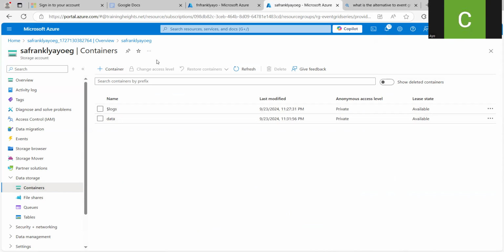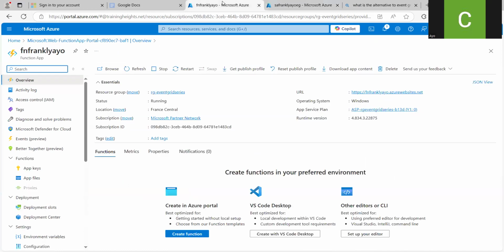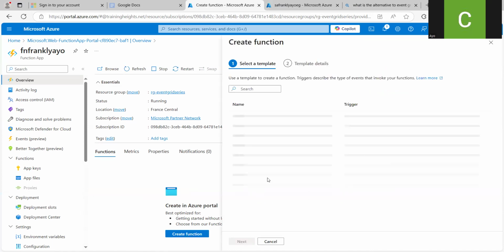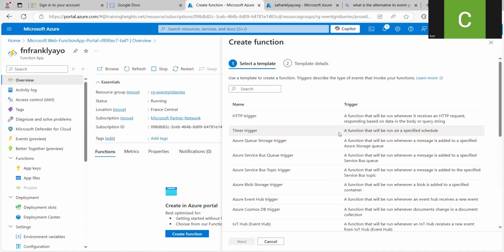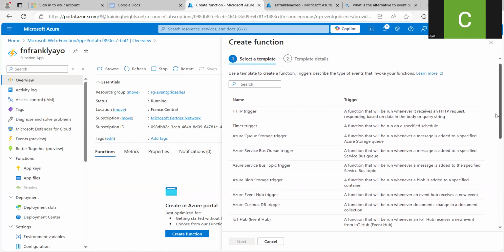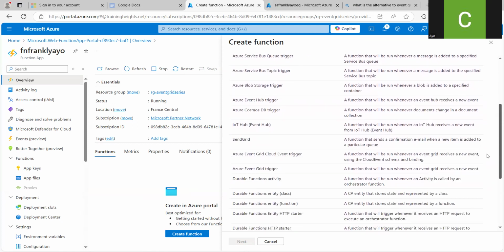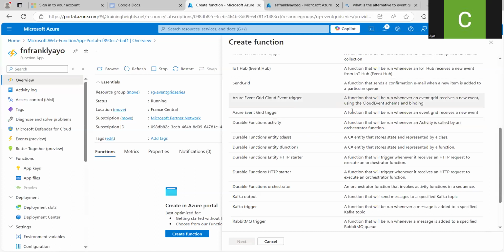Then let me set up my functions. In my function application, I go to create a function. This is where I am going to set up event grid in between my source and the handler. Over here, there are different triggers that I can use. I'll be picking event grid trigger as the template I want to use to create my function.